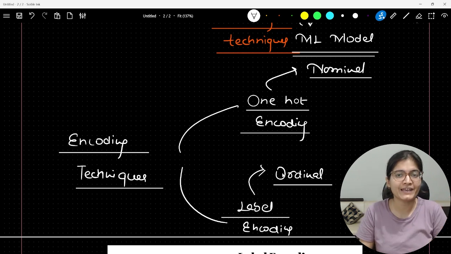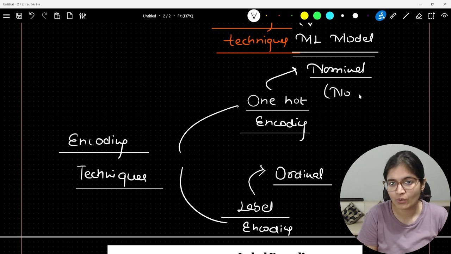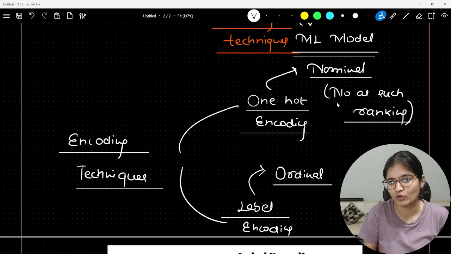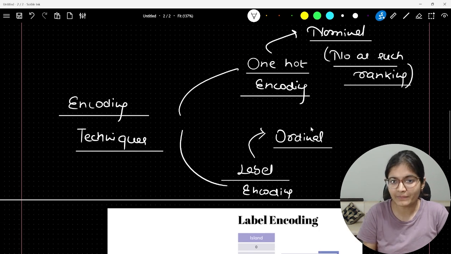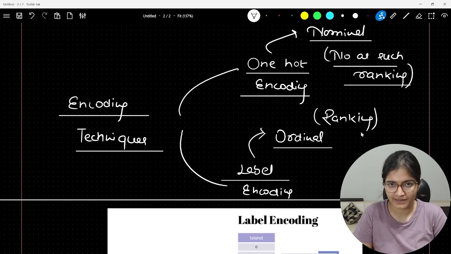Again, I'm repeating, what is the meaning of nominal? When there is no such ranking, in that scenario we call it nominal. Ordinal means when there is a ranking. When there is a ranking, that is where we call it ordinal.